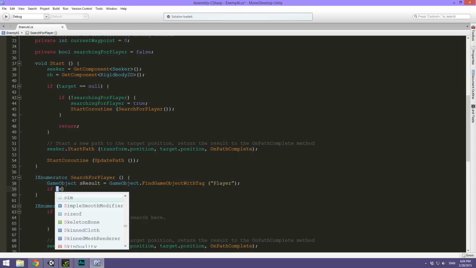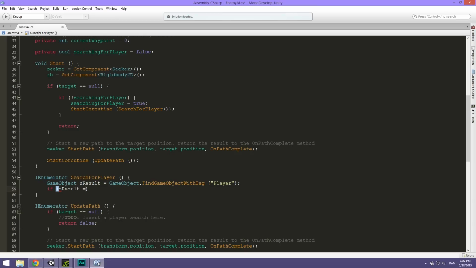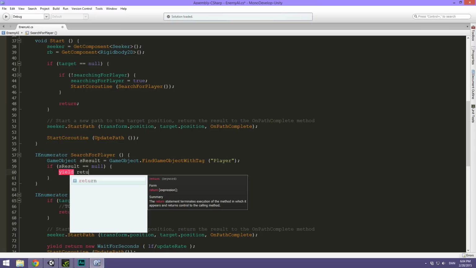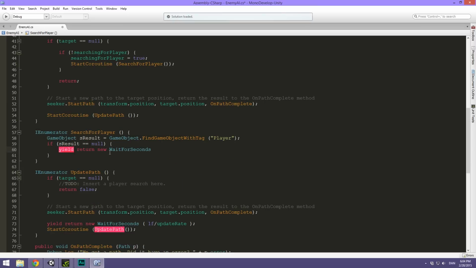So now we say if sResult is equal to null, then we can continue searching, and we do this by calling the SearchForPlayer method again, but with a short delay. So let's type in yield return new WaitForSeconds. Remember, we've done this down here. Then you could use an update rate, but again, I'm just going to hard code this to 0.5f seconds. That's how much is going to be between each update.